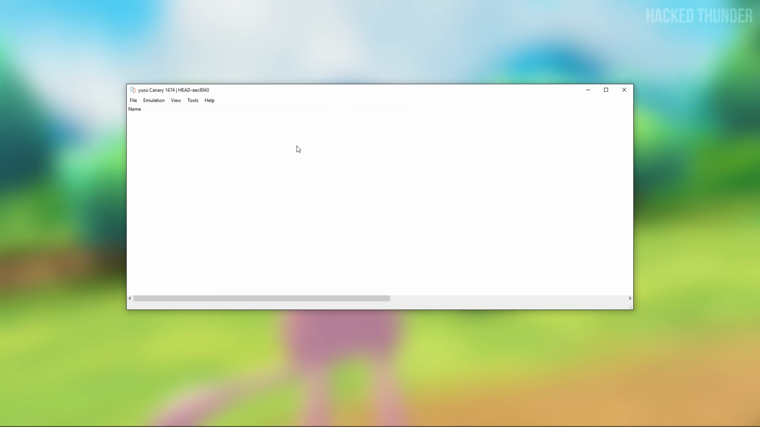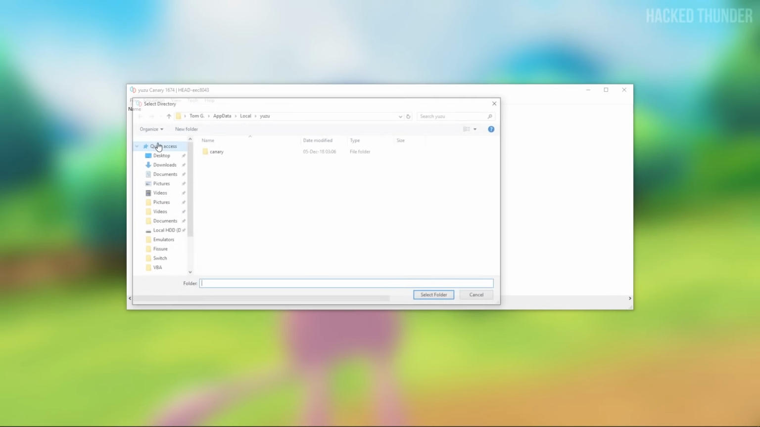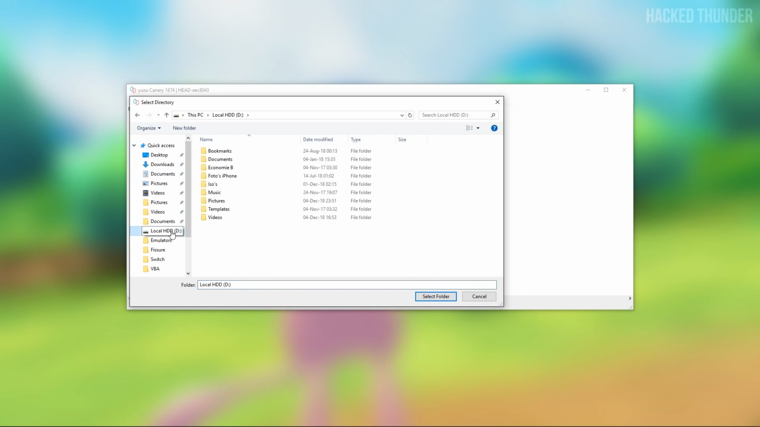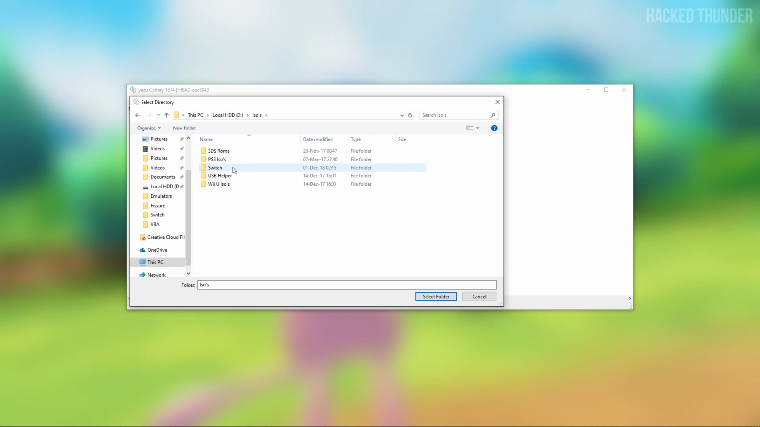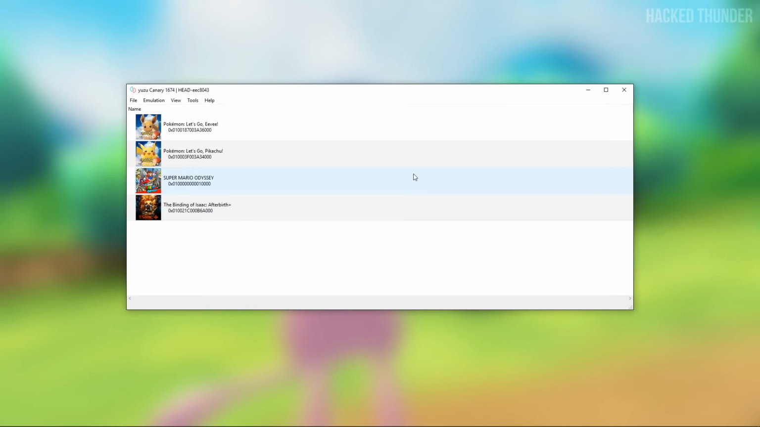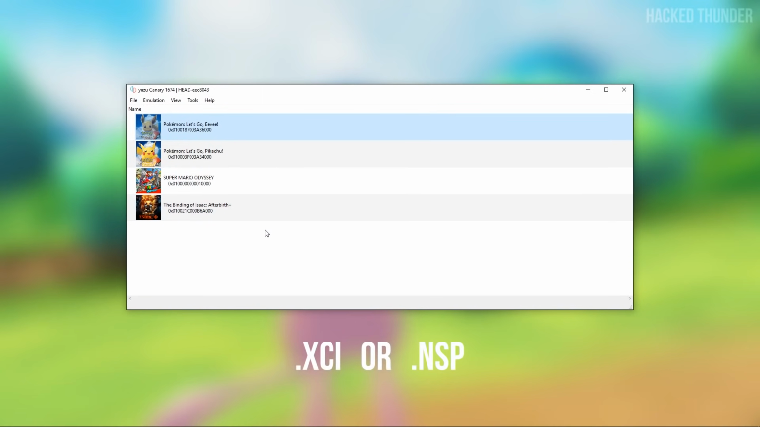Now to make your games show up in Yuzu, you go to File and select Game Directory. Then you pick the folder where your Nintendo Switch games are located. Click Select Folder. The games need to be in XCI or NSP format in order to be playable.